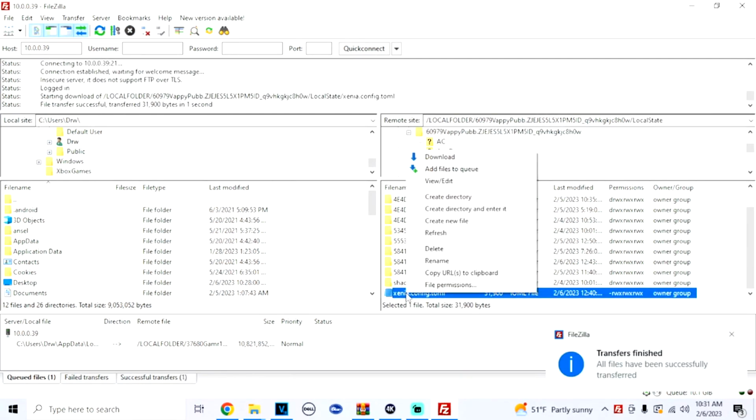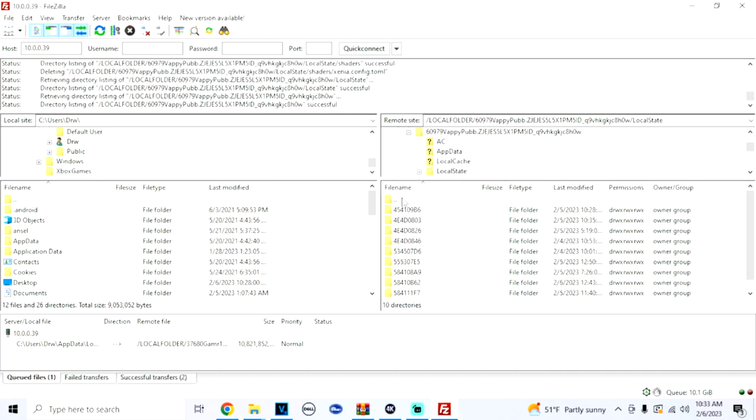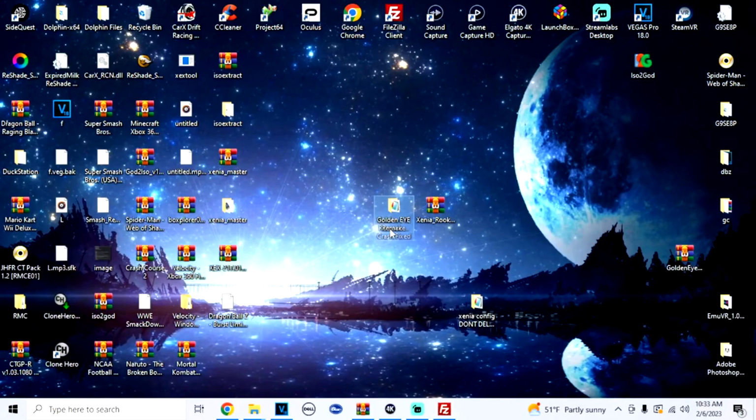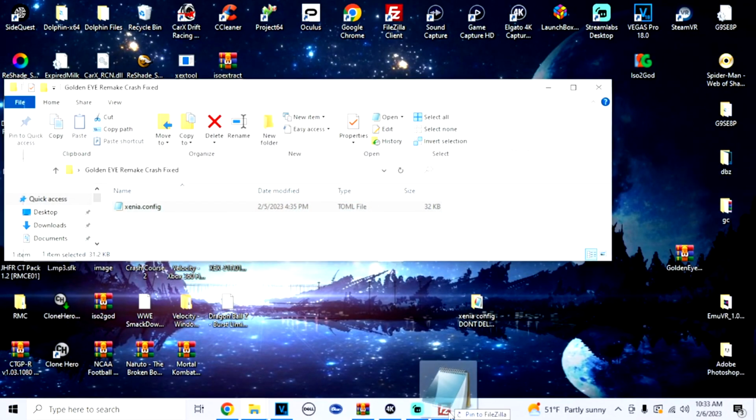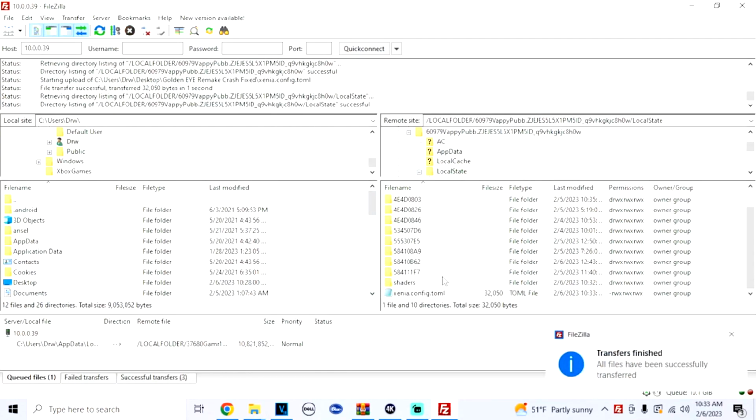Delete the configuration file in our Xenia folder on Xbox. Once we do that, we're going to go back to our desktop and go to that GoldenEye fix that we downloaded earlier. You're going to open the folder, and then drag that Xenia.config file right into FTP where we deleted the config file. And then once you do that, you're pretty much good.